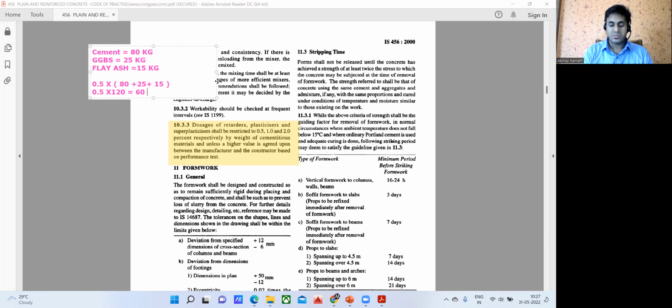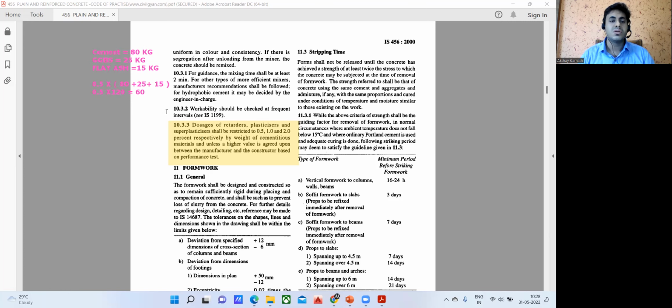80 plus 25 plus 15, 120, and 0.5 of that, 60 kg. So 60 kg, you're supposed to add all these plasticizers. Got it? So in this way, you're supposed to do that.